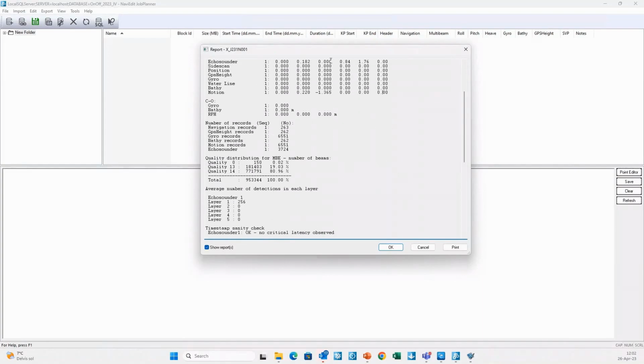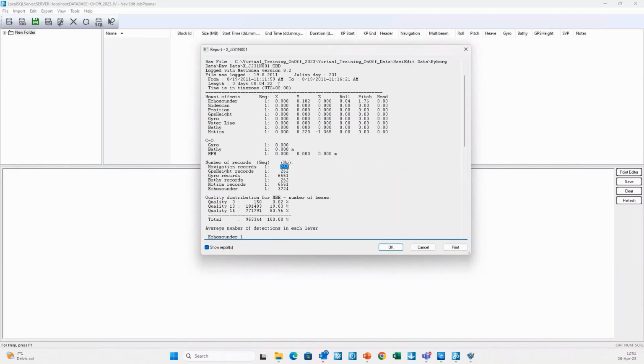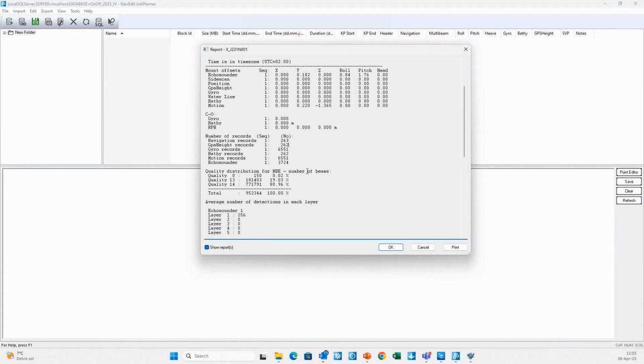Further down, number of records, navigation record 263, 4 minutes and 22. This is 262 seconds. So basically, one extra here at the end. What we can say is the navigation comes from NaviPack. This is most likely a position expanded to Naviscan that we are seeing here. We also have GPS height. This is an RTK height that also comes from NaviPack.